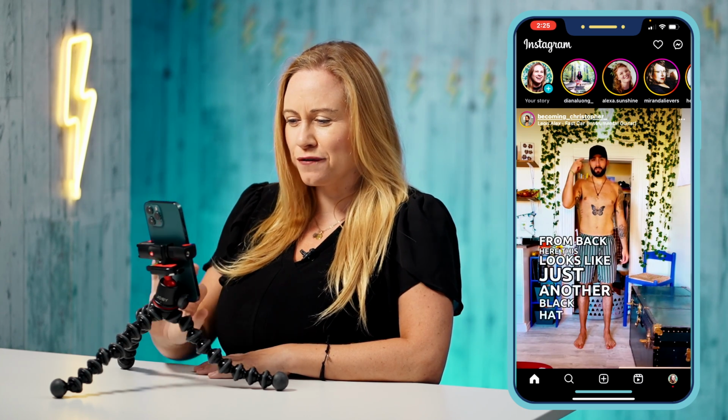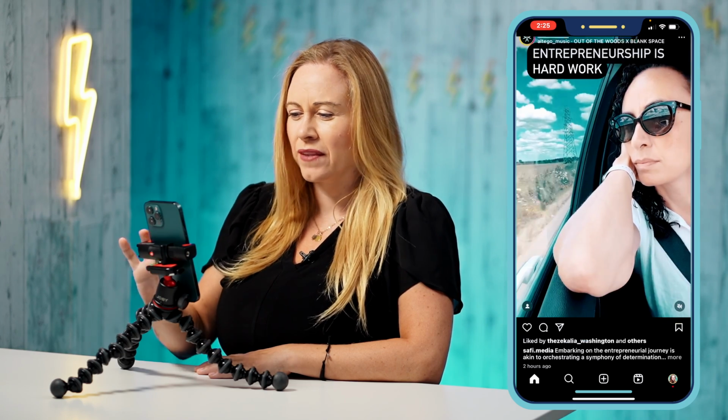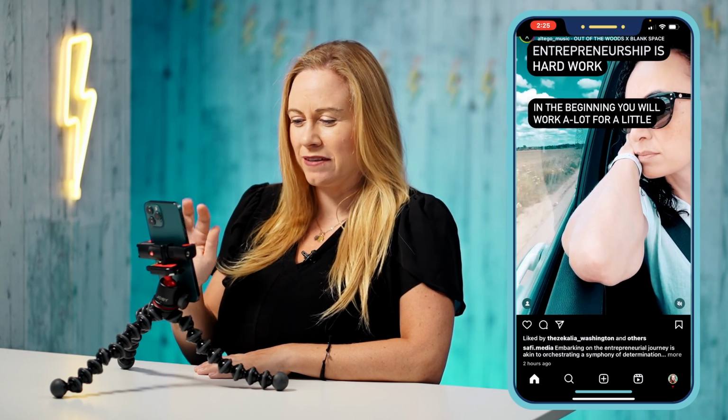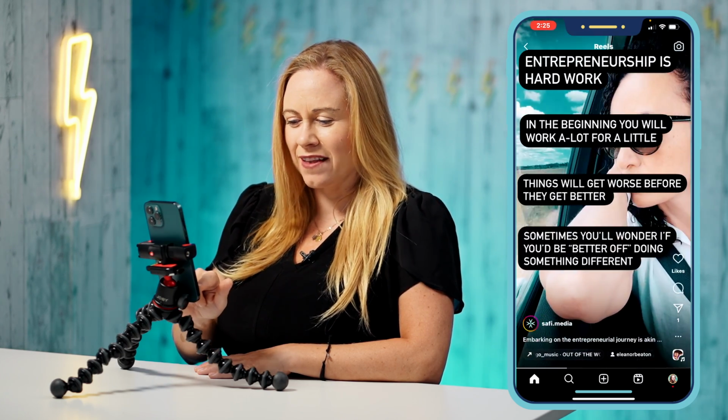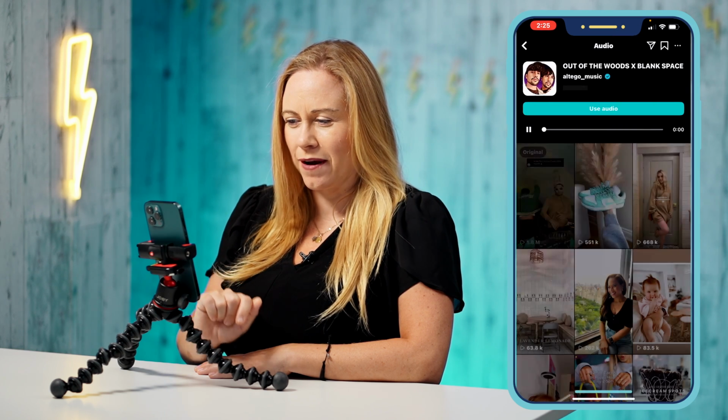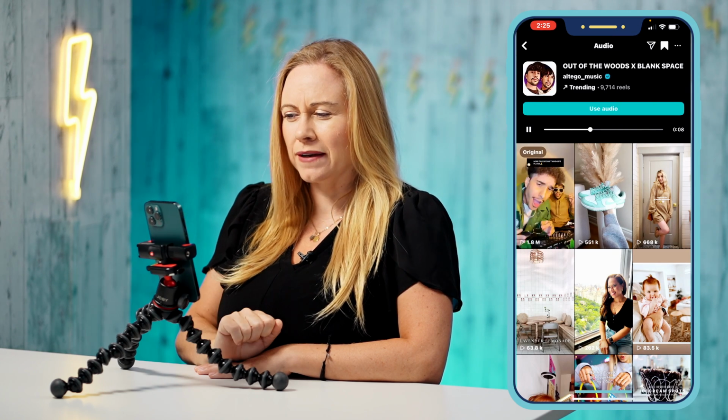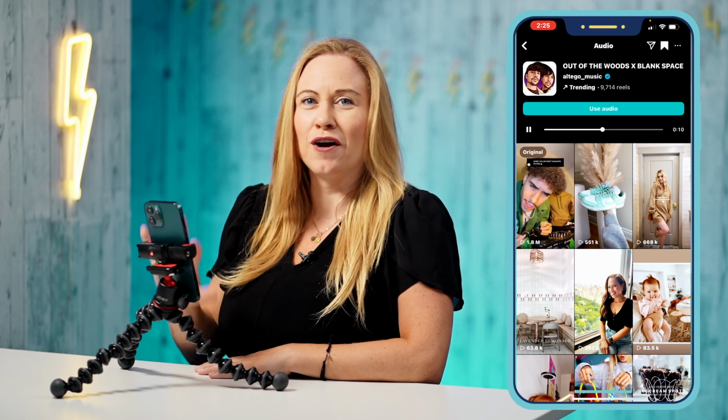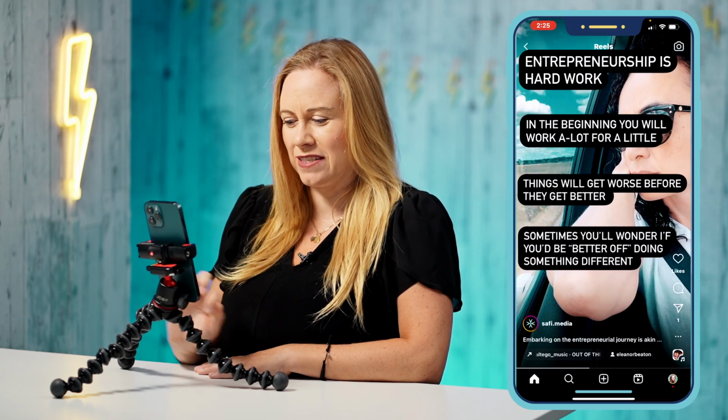First of all, let's just look at how we can find audio tracks. So the first way is just going through your feed and finding Instagram Reels. You can click on the reel and then you'll see the music right here at the bottom. You can click the bookmark button, and as soon as it's activated, then you know it's saved and it's going to be in your saved audio.